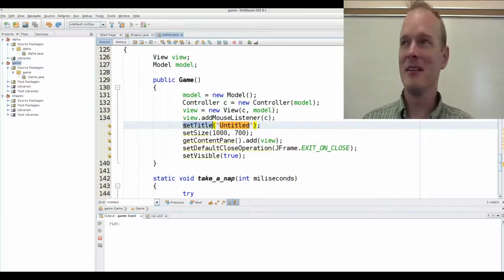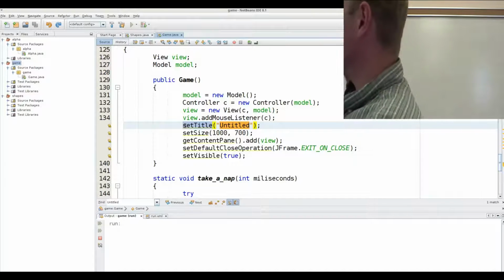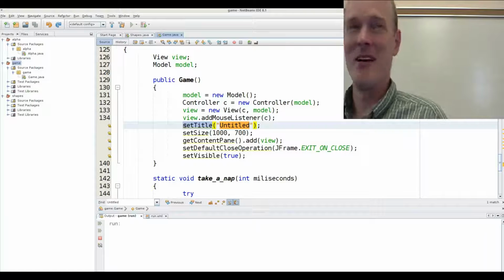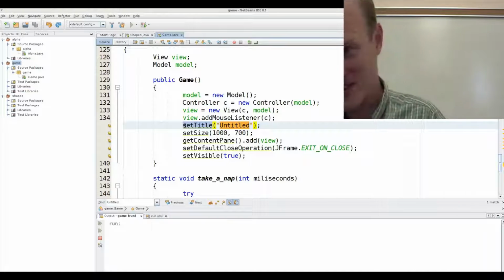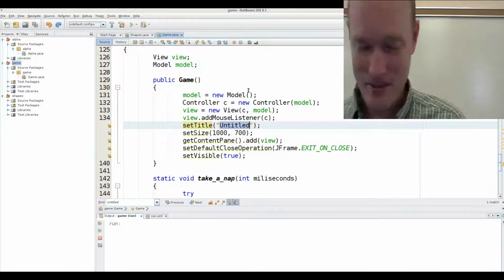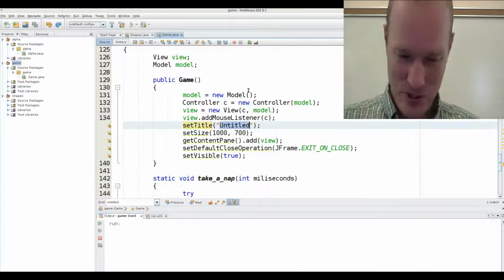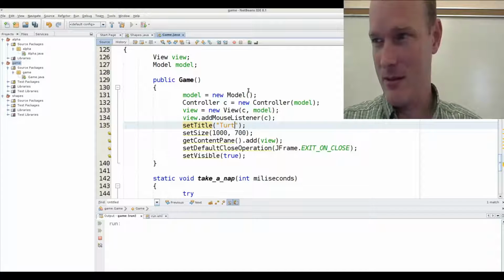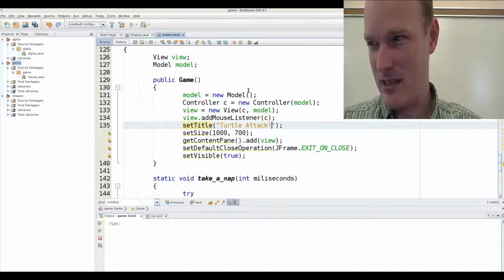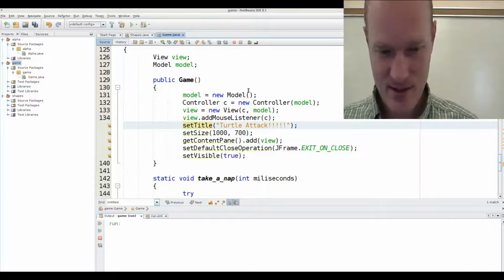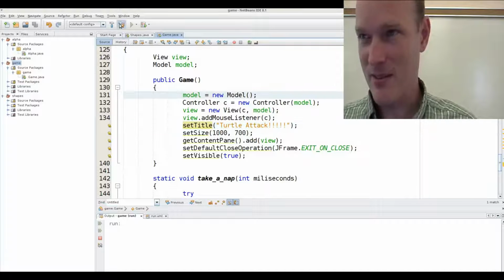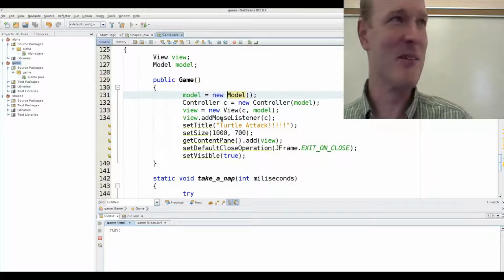Now you wouldn't have necessarily known to do that, but now that I've shown you in hindsight, you'll remember that that's a great way to find out. So I'm going to change untitled to something. Turtle attack. That's not very snarky. Okay, well, I couldn't think of anything snarky.